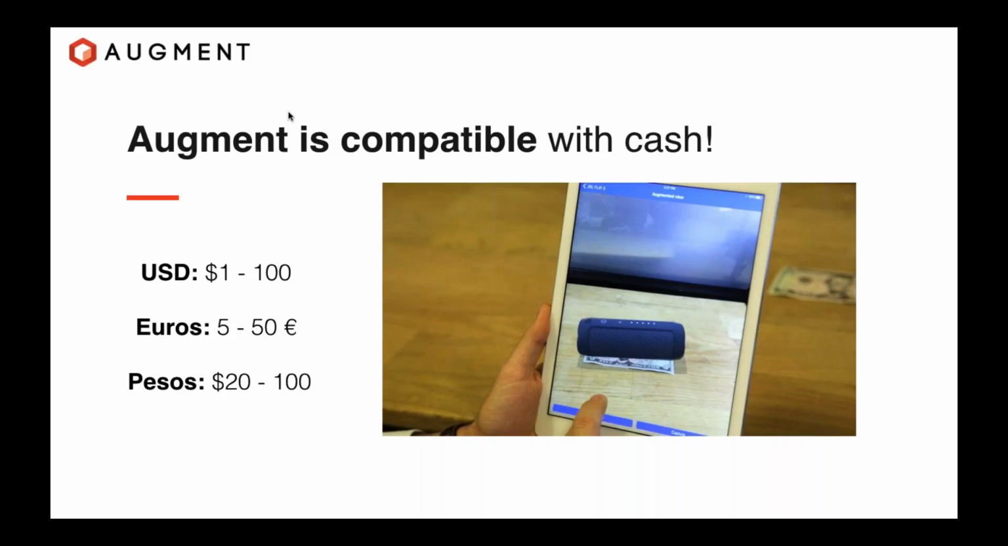But now the new feature that we've added are currency trackers. So Augment, yes, is now compatible with cash. Specifically, you can use US currency, so $1 to $100 bills. You can use 5 to 50 euro notes. You can also use 20 to 100 Mexican peso bills. And we'll, of course, keep you updated as we add more there.